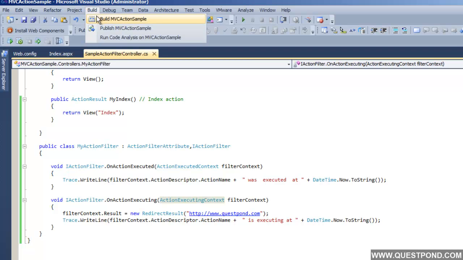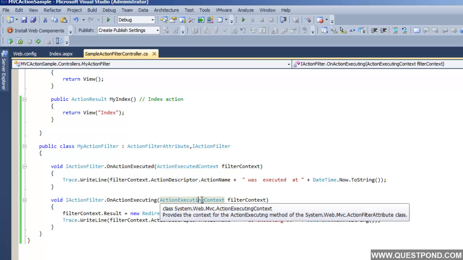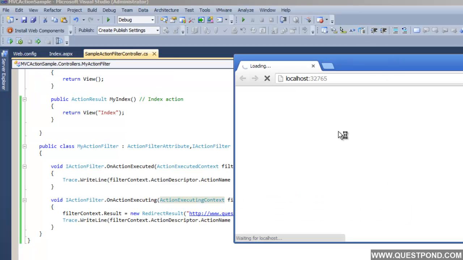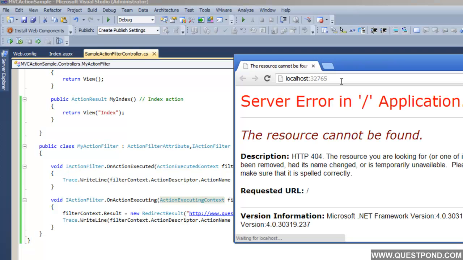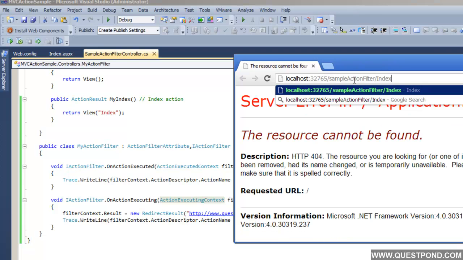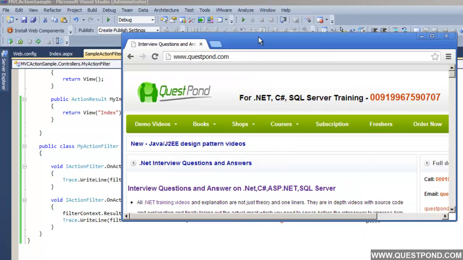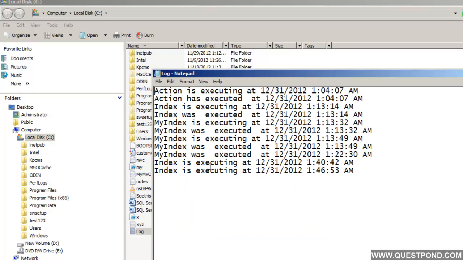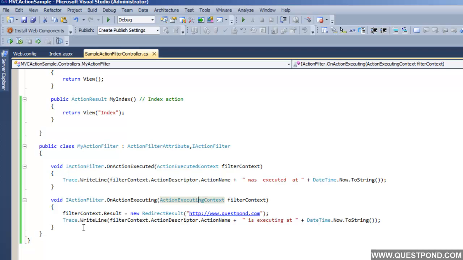So if I build this very quickly and run this application, only the on action executing event will fire, but the on action executed and the action will not fire. If I press enter, you can see it has redirected to questpond.com. And if I go to the log.txt file, you can see that only the executing event has fired, but the executed event has not fired. So if you want to cancel the execution, you can use this filter context.result, and give an object of new redirect result to this result property over here.